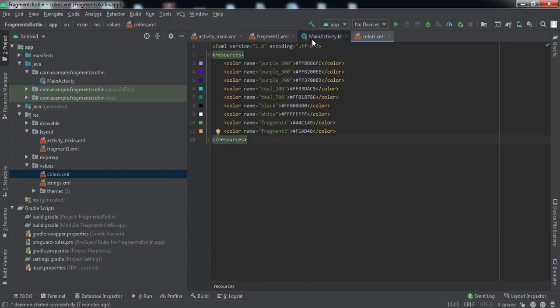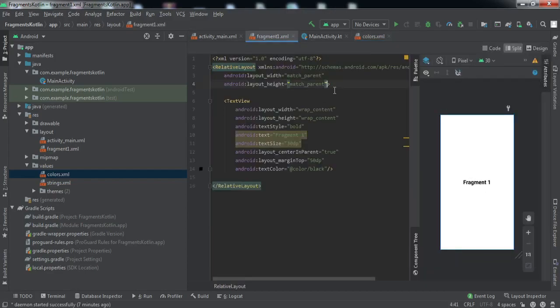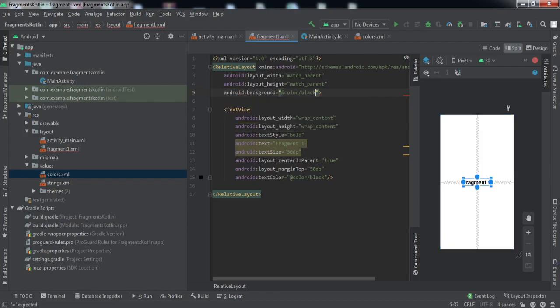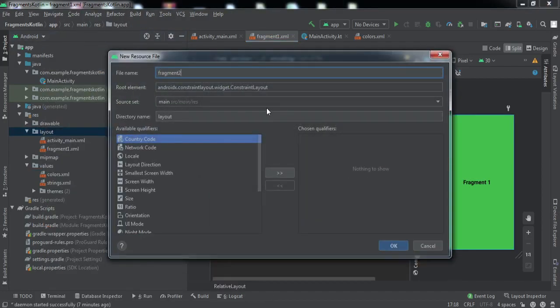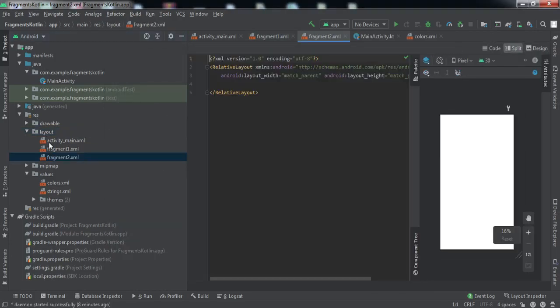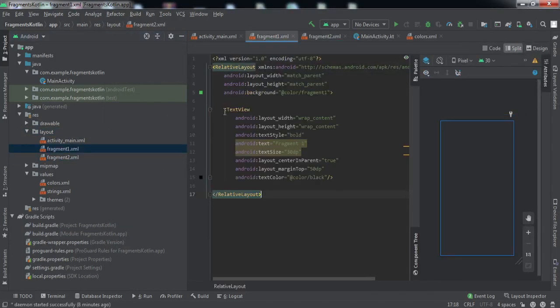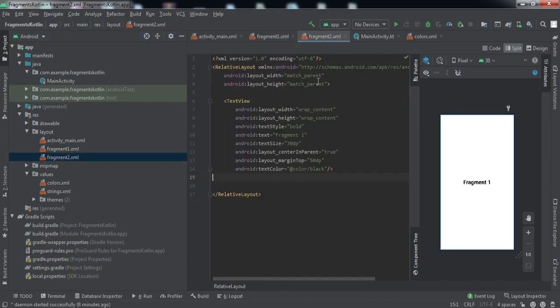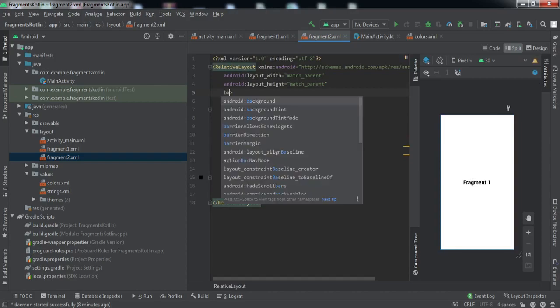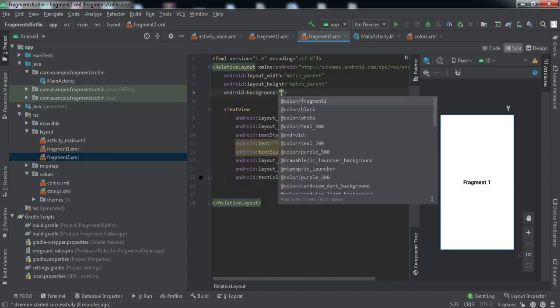Okay, we have declared two colors. These colors will be used as the background. Now let us create the second fragment quickly. Let me just copy this text view and set the background as fragment 2.